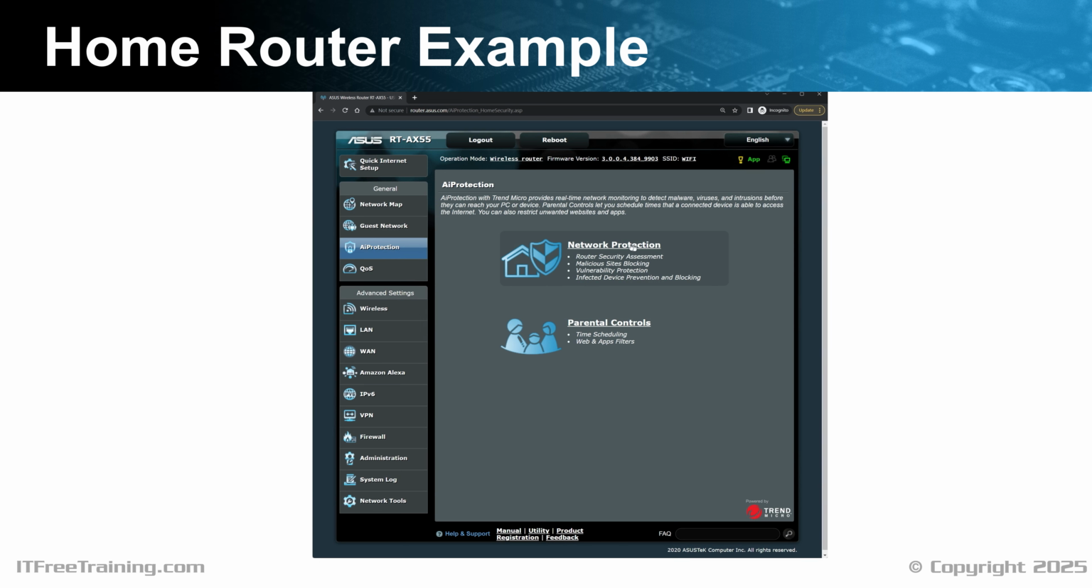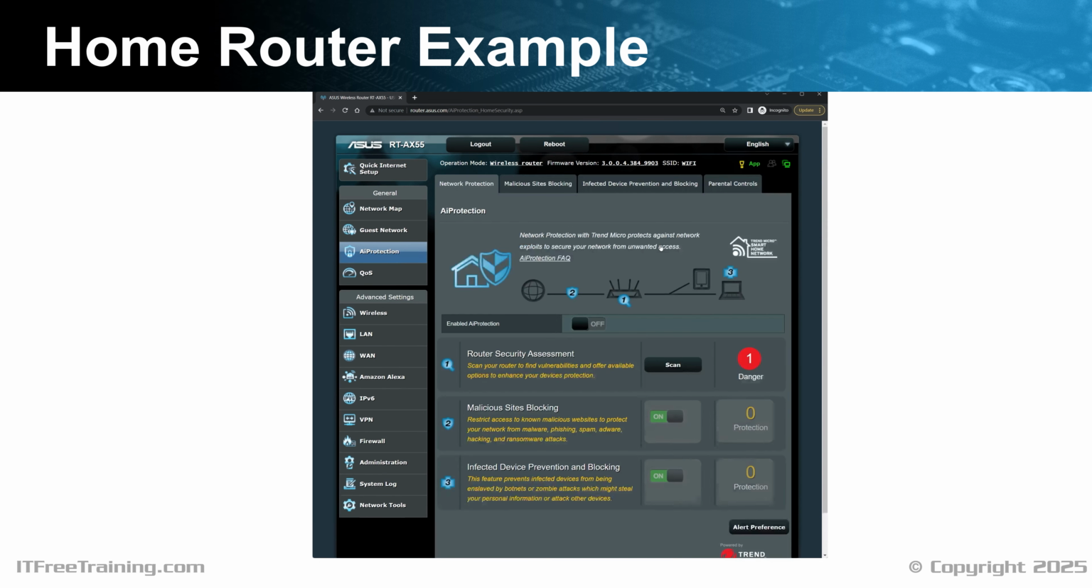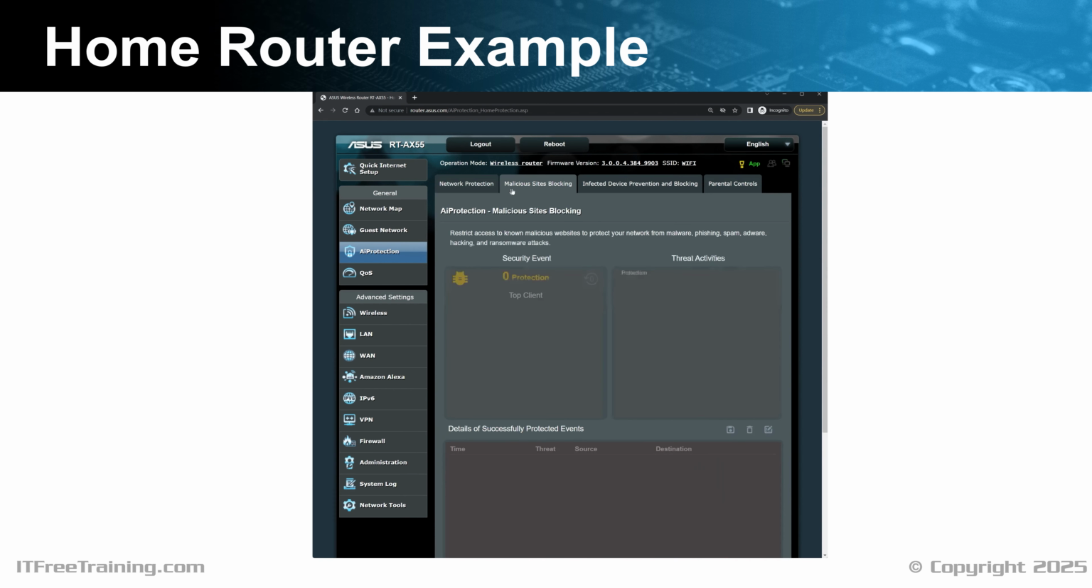This option opens a number of other tabs. The first one allows me to run an assessment and gives me some statistics. The next option is Malicious Sites Blocking. This will let you know what malicious sites it has detected and blocked.